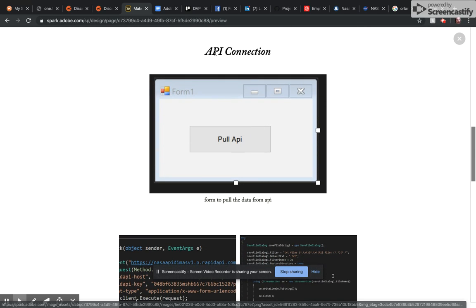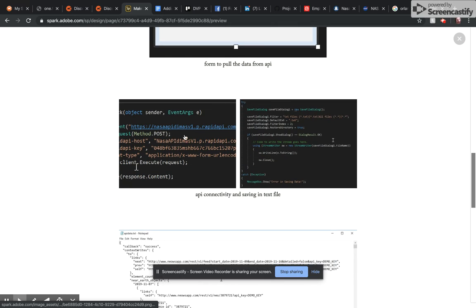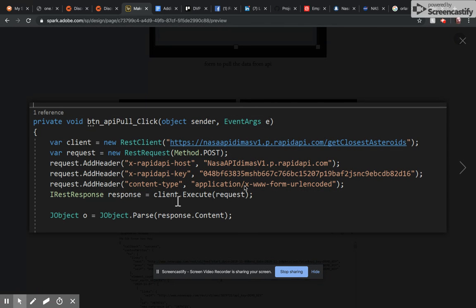And here I have my API connection. I did it in Windows Forms, and basically what I did was I just made a button and just slapped all the code I needed in there. Here is my connective code, where I have my host, key, and then the content type. And then I have the get closest asteroids. I don't have it parsed out, but I put it in a parse just to access the information.